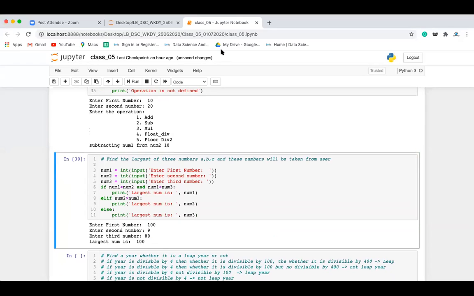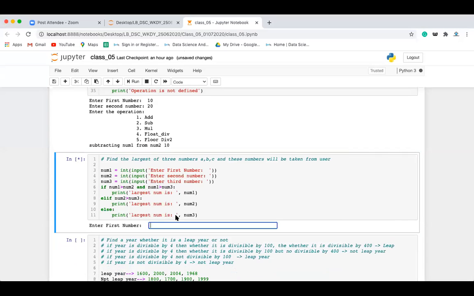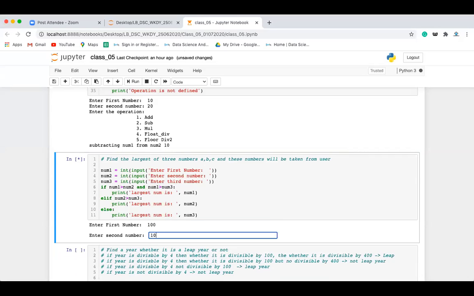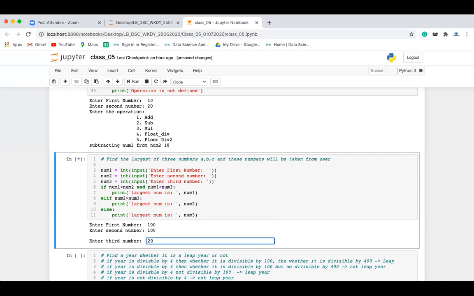Yes, Sankar, any question? If two numbers are equal, let's say 100, 100 and 20, the largest is coming as 100. In that case, which one is getting executed? Num1 greater than num2 is false. Num1 greater than num3 is true. So false and true gives false. And then num2 greater than num3 is true. So it is printing num2.